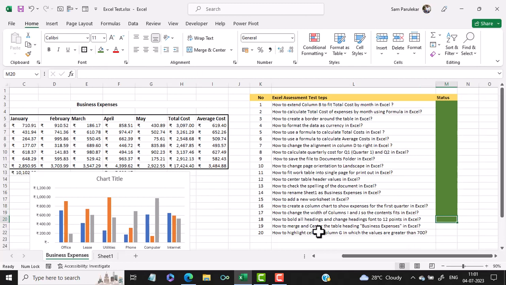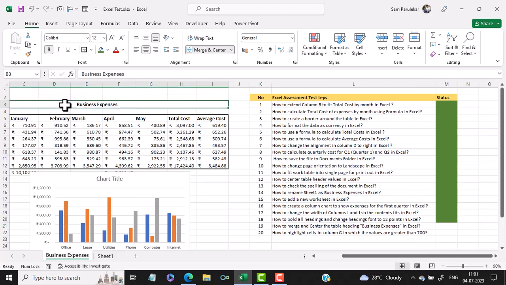How to merge and center the table heading business expenses in Excel. So we have already done it. We have selected it and we have selected merge and center.